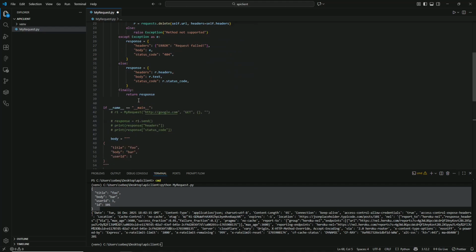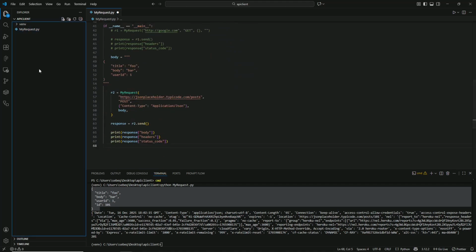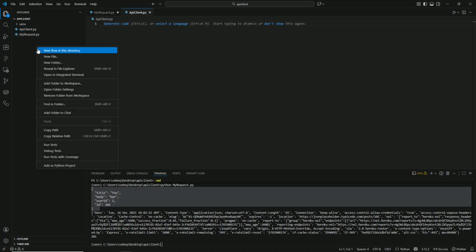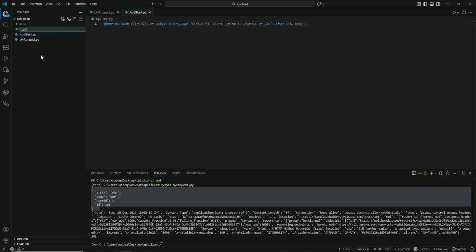let's try to create a graphical user interface for it. Now we will need two more files. I will call them api_client.py, this will be our main file, and also api_client_gui.py. This will hold the class.